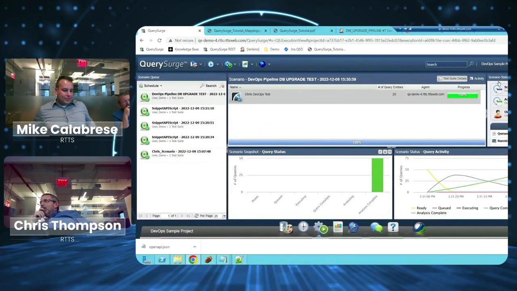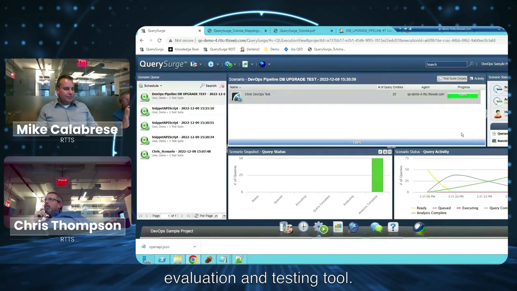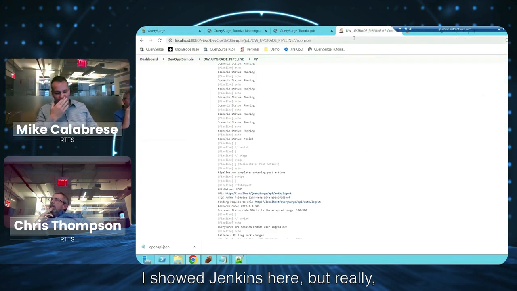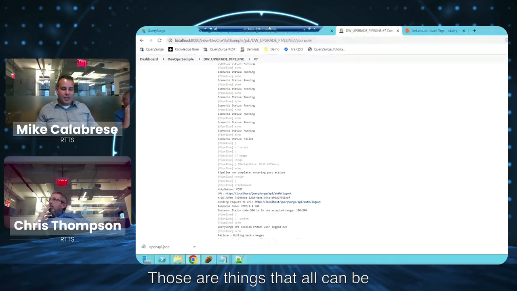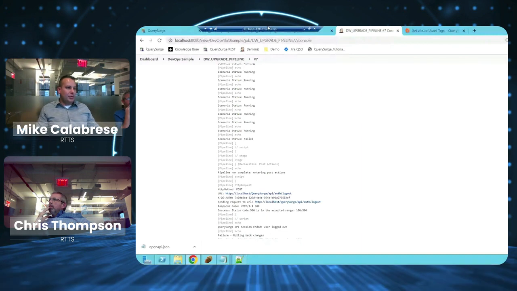So QuerySurge is a great data validation and testing tool. I showed Jenkins here, but really any tool that can work with the RESTful API, you should be able to integrate with. If you have schedulers like Control-M or any other ETL tools out there, those are things that all can be integrated with QuerySurge.